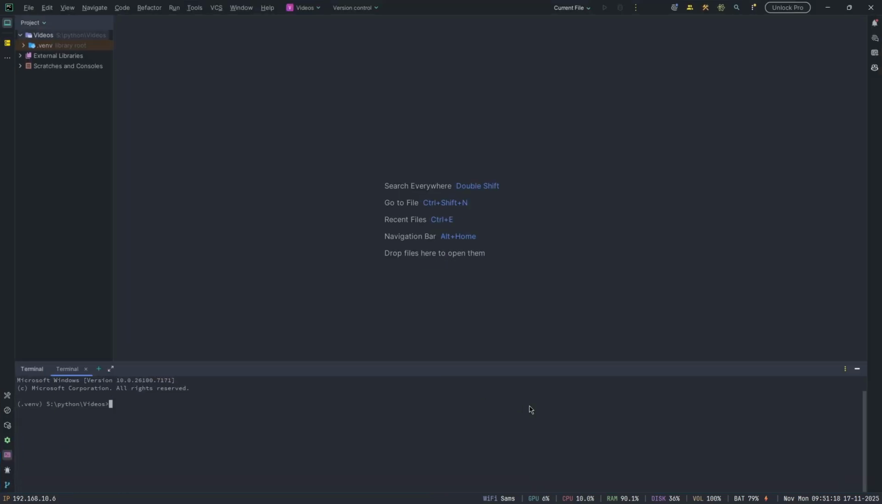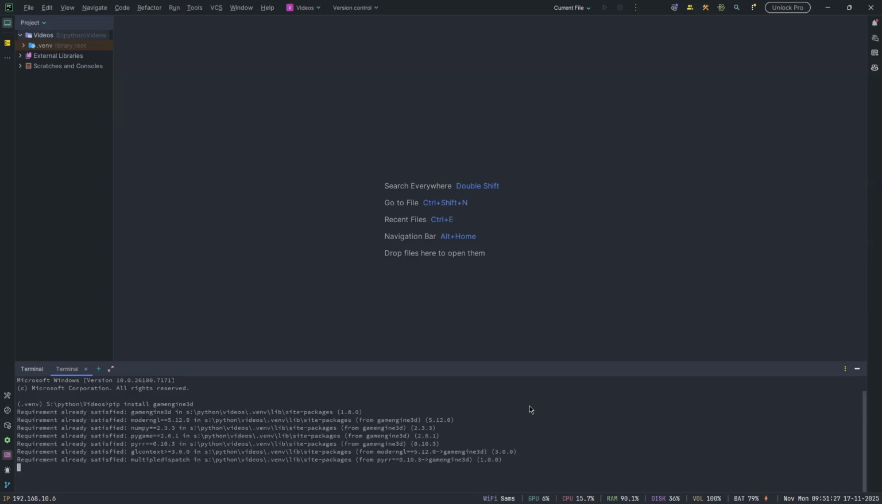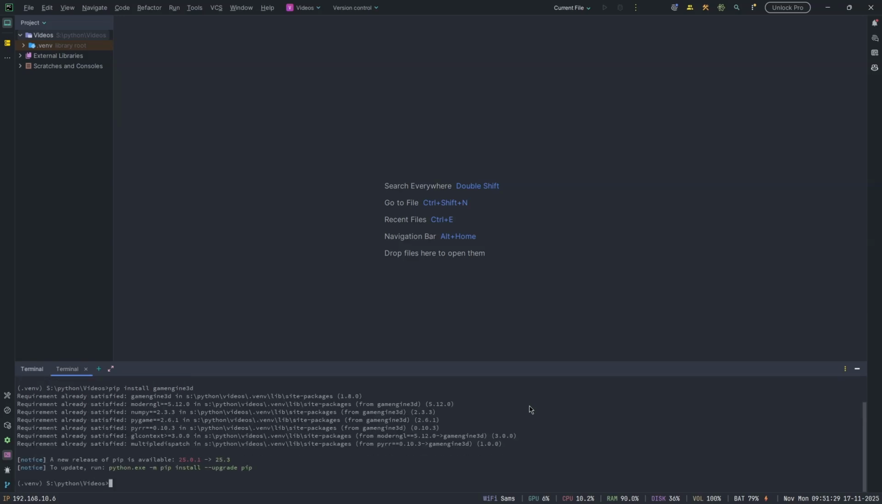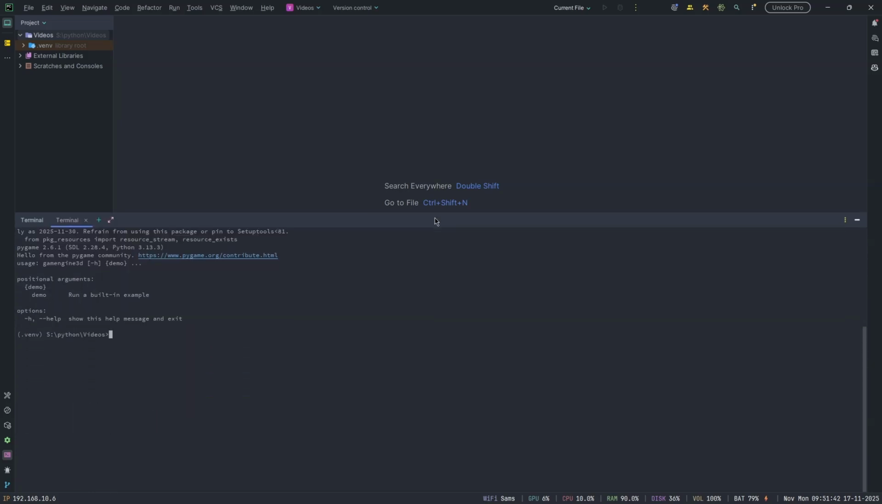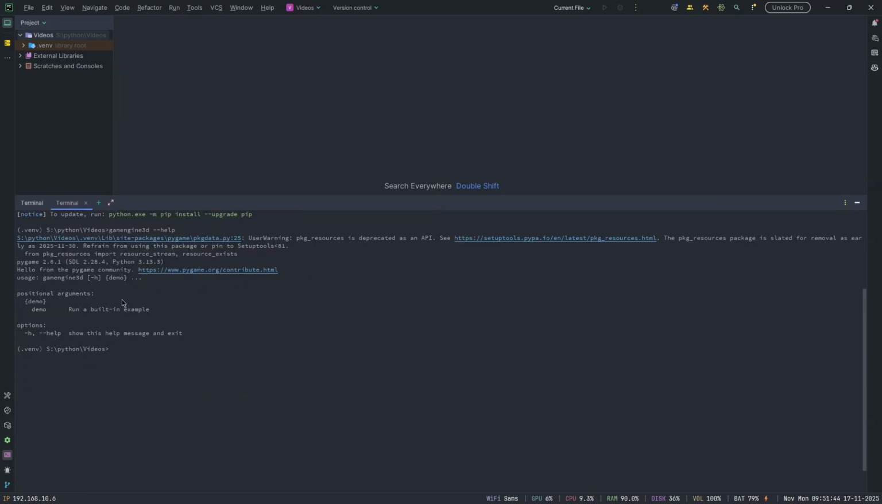So now let's go back to the IDE, and you can first of all install gamengine3d. So pip install gamengine3d, and the latest one is 1.8.0. I already have it installed. So this will give you a command line interface. So let's say gamengine3d --help. This is how you would usually explore the command line interface of any package.